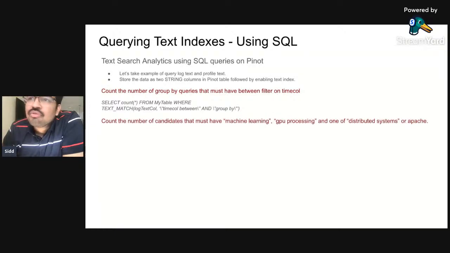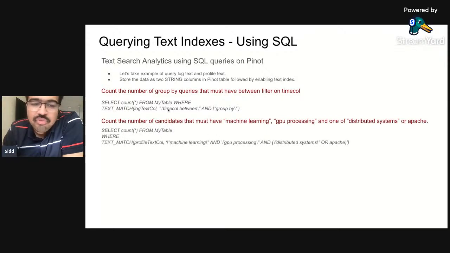Another example: let's say you want to find the number of candidates that must have skills like machine learning, GPU processing, and let's say one of distributed systems or Apache. So again, select count star from my table, then text match, profile text column is the second column on which you enabled the text index. The first phrase is machine learning, which is a must have, then you add GPU processing, another must have, but there you have a condition: you are either okay with distributed systems or you're okay with Apache. So it's basically the standard way of writing a where clause query in any database, right?